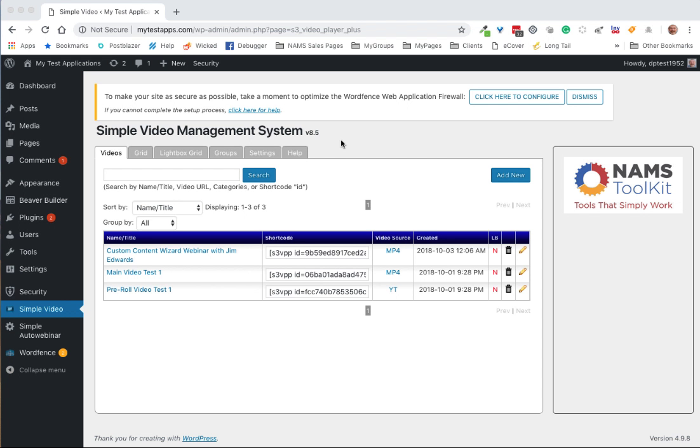So 8.5 is a major rewrite on an encrypted platform so that you and we are a lot more secure and a lot more safe with 8.5 Simple Video Management System. So now this is a one-time install and then you can do auto updates after that. But here's what we have to do to do this the first time, and I'm going to show you exactly.